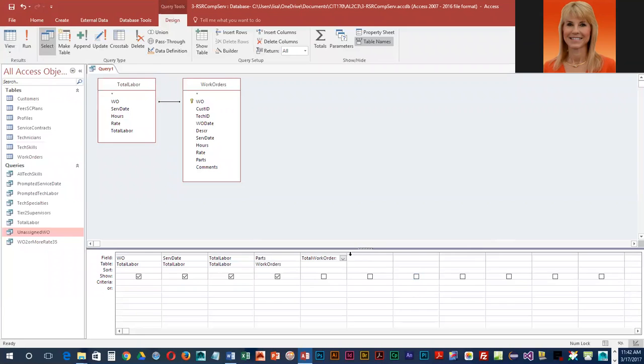And let me widen this up just a little bit. And again, if you prefer to do this in Builder, that's fine. So we've got total work order, colon. In brackets, we're going to put total labor, which is our column heading or field name that we've given. And we're going to add in parts. Okay, so this is going to give us our grand total for the cost of the job.